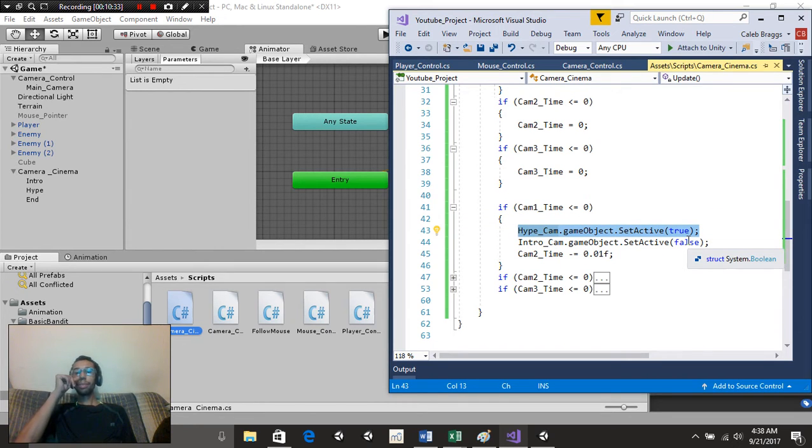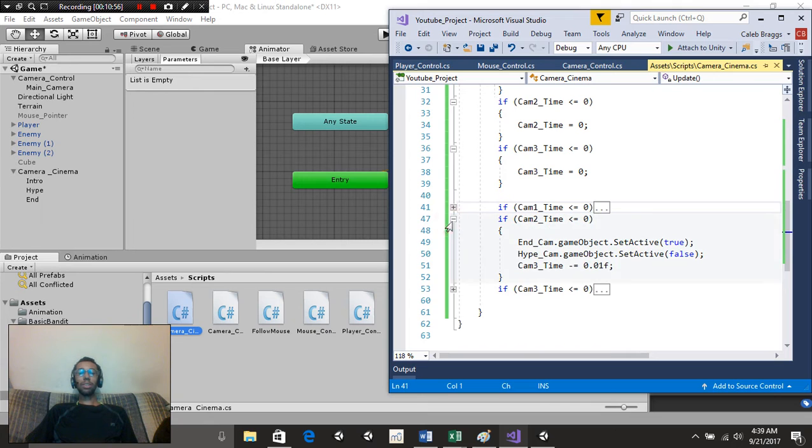HypeCam.gameObject.SetActive is equal to true. And of course, we're going to take our intro cam and set it to false. And of course, we're going to start the next timer. So cam2 timer -= 0.01f. Basically, this will control our cameras and say, okay, we're going to deactivate the first, we're going to activate the second. And if you guessed correctly, we're going to do the same thing with the second one.